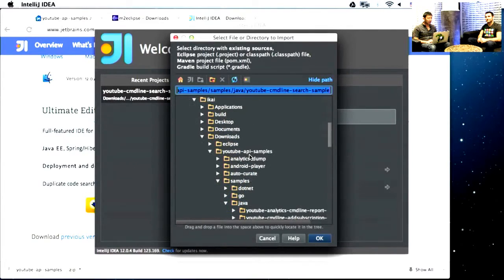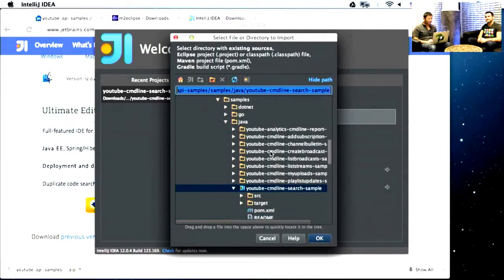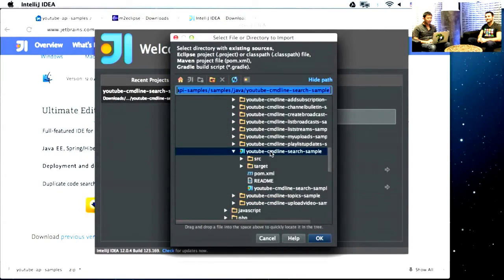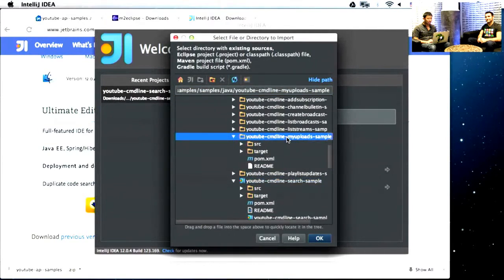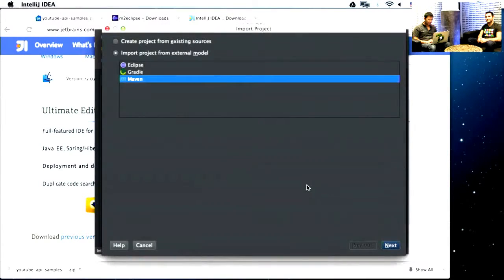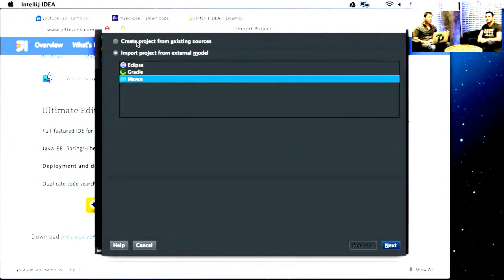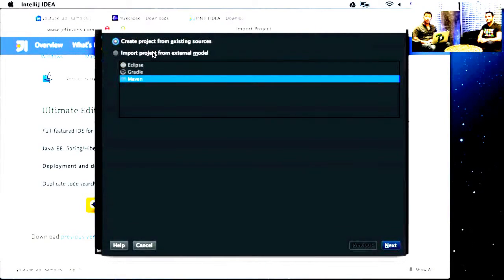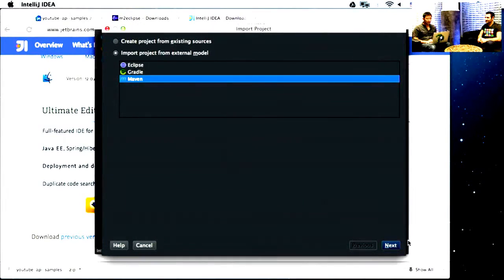All right, I cheated. I already browsed this, but again, it's downloads, YouTube API samples, Java, and let's do something else. I'm going to go ahead and import my uploads sample. Right? This little M here, this is the Maven symbol. Let's go ahead and click OK. And by default, it might say create project from existing sources. You want to make sure to select import project from external model. We're using Maven, so we select Maven.